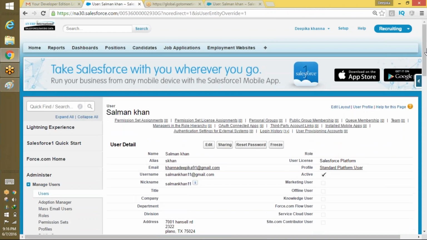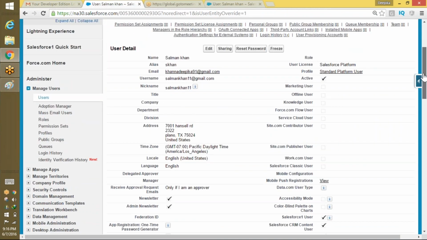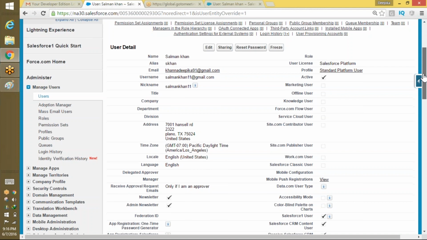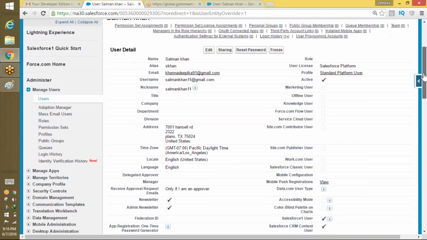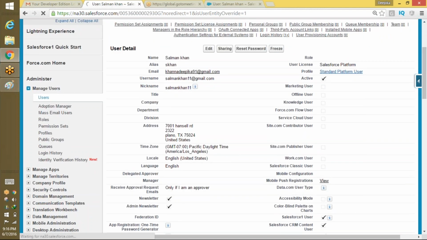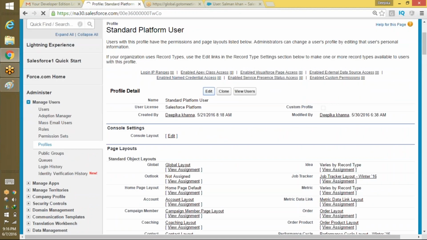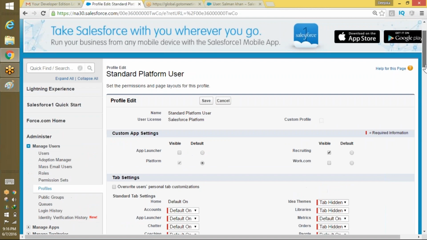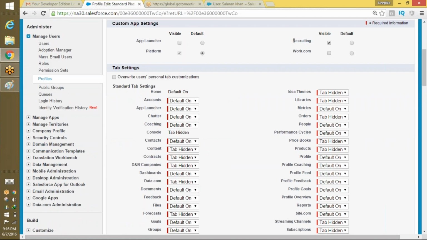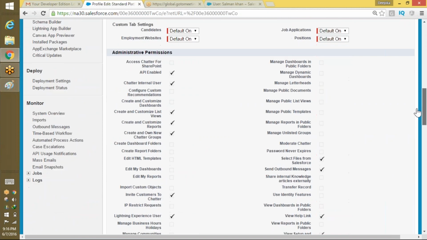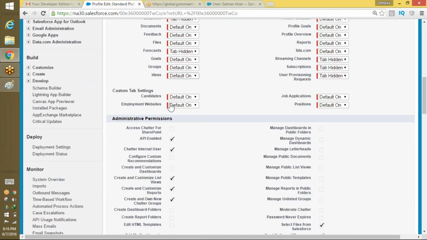Why he's not able to see the tabs, why he's not able to see all the position, job applications and other tabs. So what I'm going to do is go to his profile. This is his profile, because everything is controlled by his profile. We'll edit the profile. Now he has visibility on the recruiting application. That's true. Okay. Now under the recruiting applications, he has default on custom tab settings, which means these tabs are visible, but still he is not able to see those tabs.